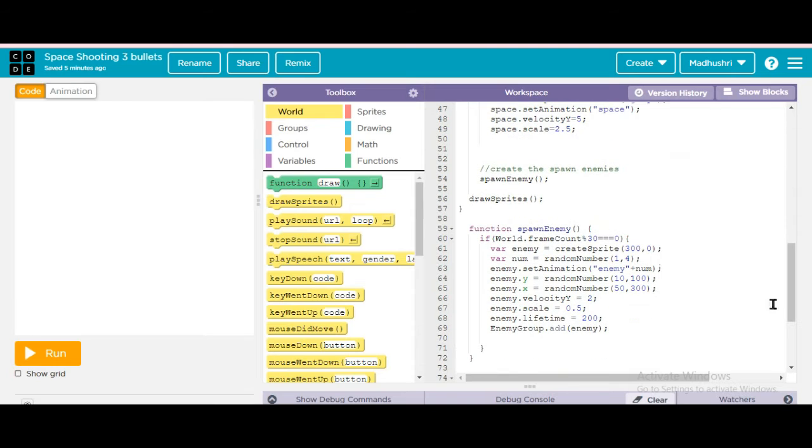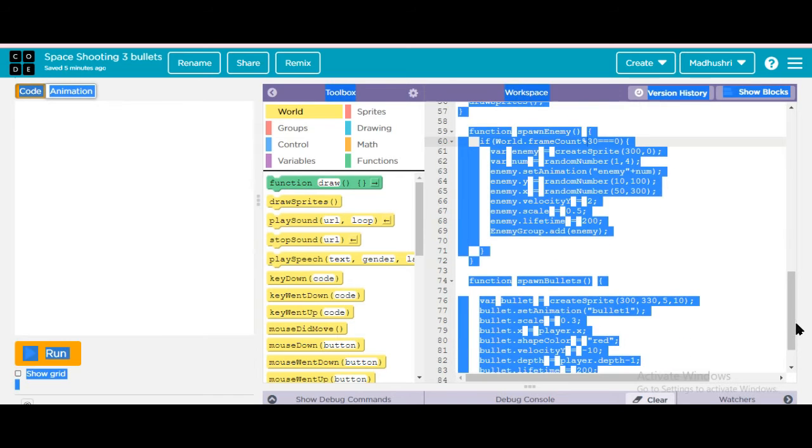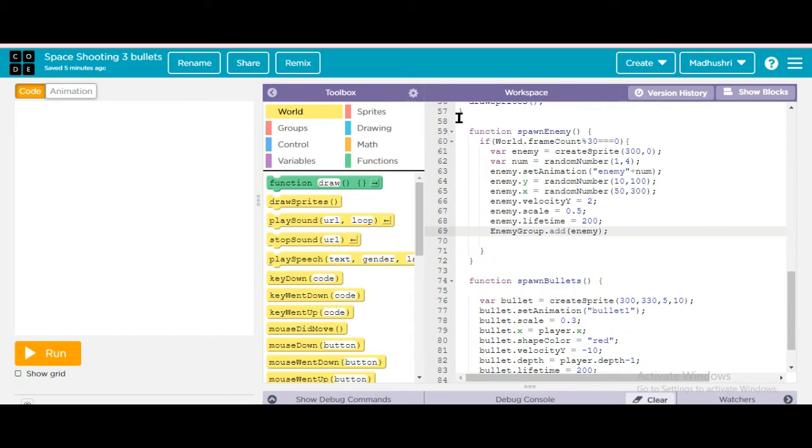Okay, now here only I'm creating enemies, spawn enemies. You can give any enemy name, but I gave this so we can remember easily. Then I wrote draw sprite. Okay, now we'll see how to create a function. Here in line number 59 I started creating a function called spawnEnemy.